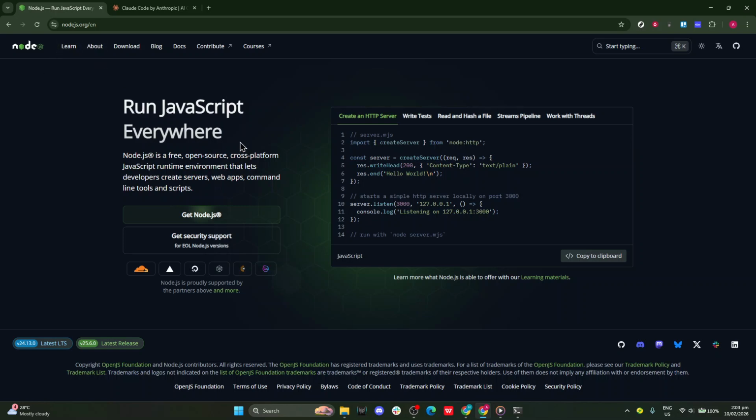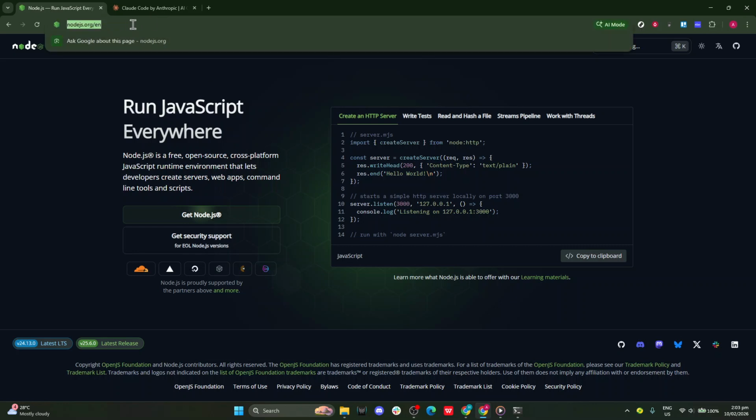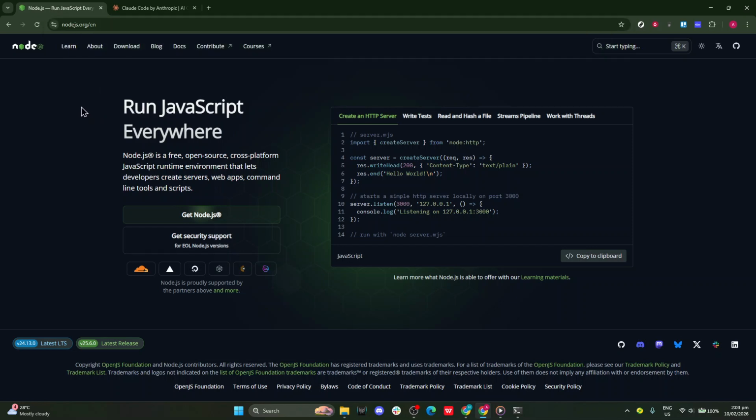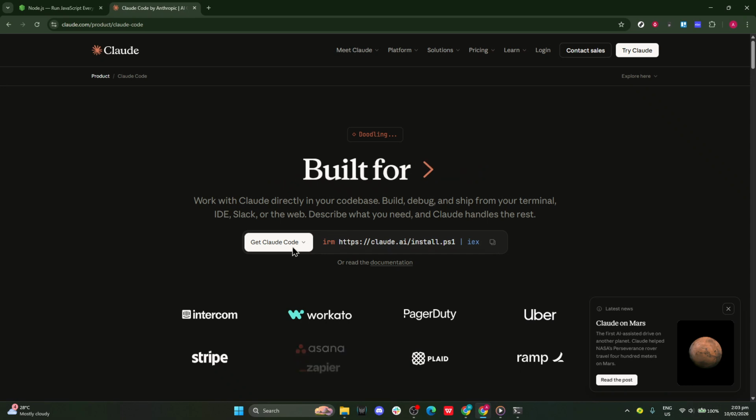First, open your browser and head to the official Node.js website. On the home page, click Download, then choose the Windows installer option. Your browser will save the installer file. Once the download is complete, run the installer and follow the standard setup prompts. Sticking with the defaults is perfectly fine for most users. When it finishes, Node.js and npm will be available on your system.